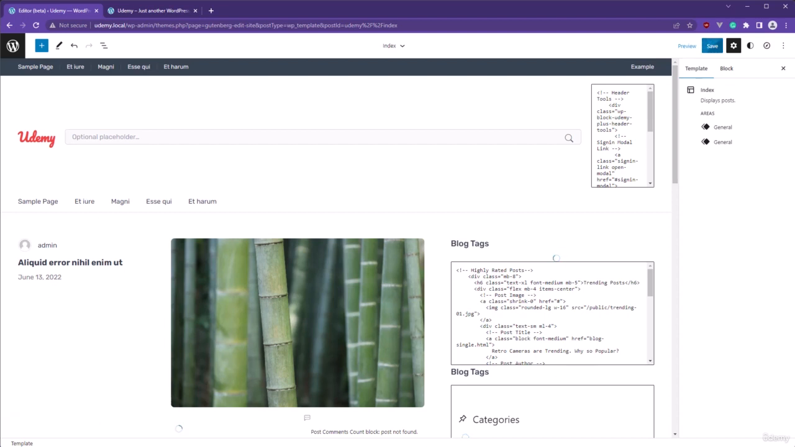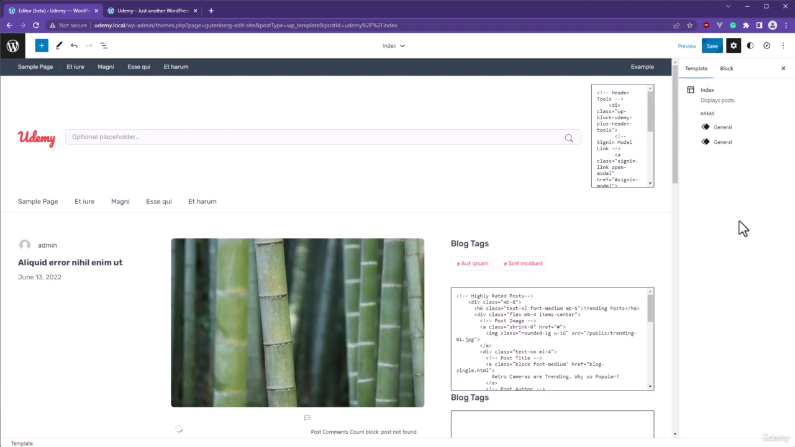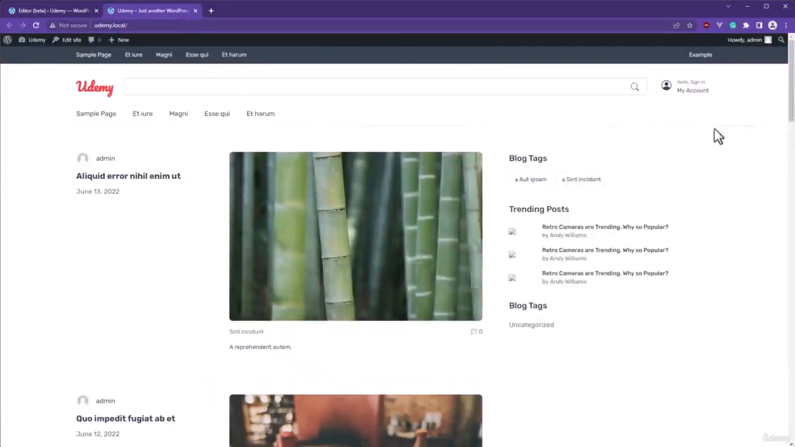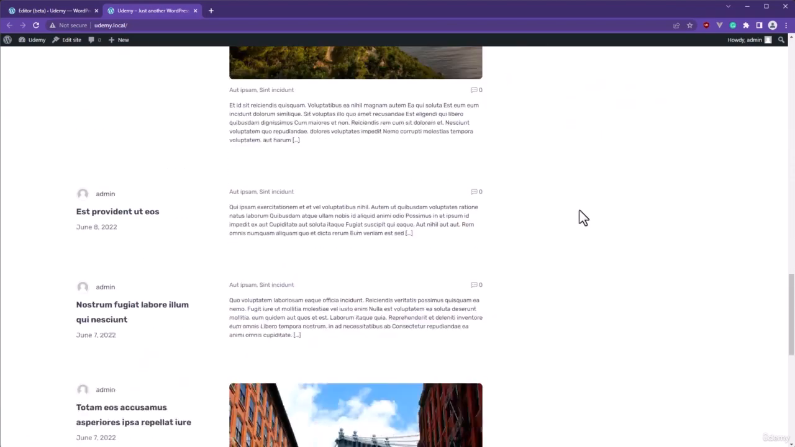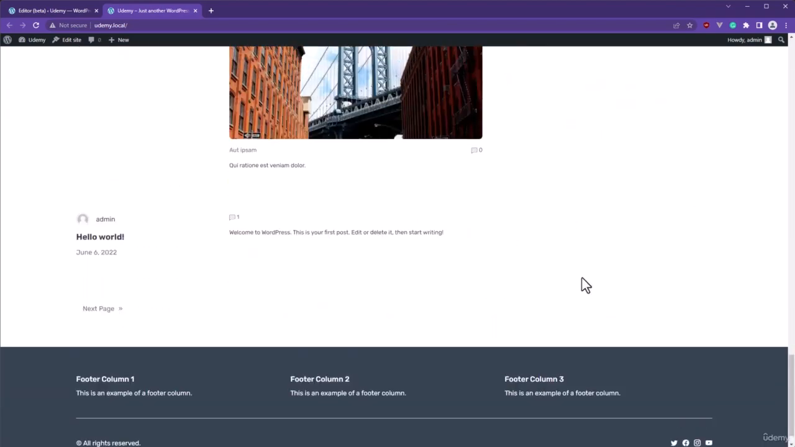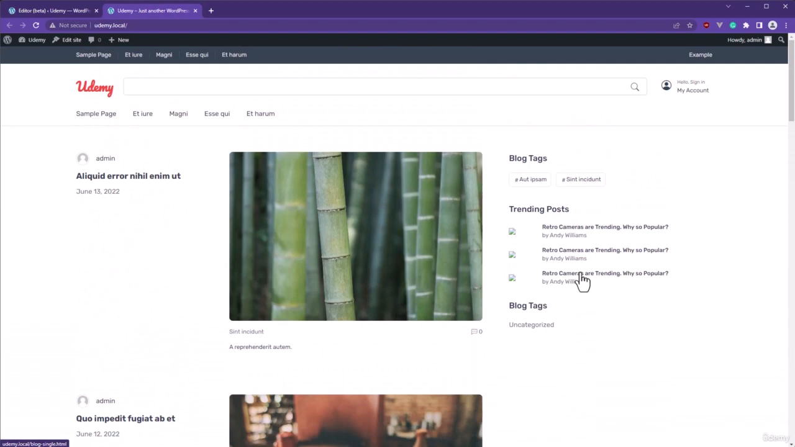Great, we're finished with the main content area. There's one more test that we should perform. Let's check out the home page on the front end. The sidebar is complete. We can finally move on to the last area of the template, which is the footer. When you're ready, I'll see you in the next lecture.